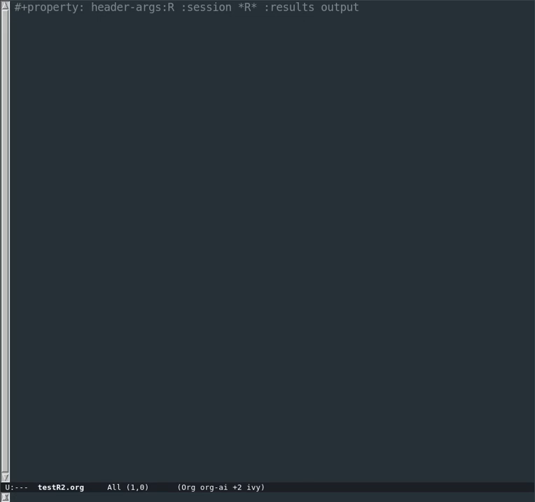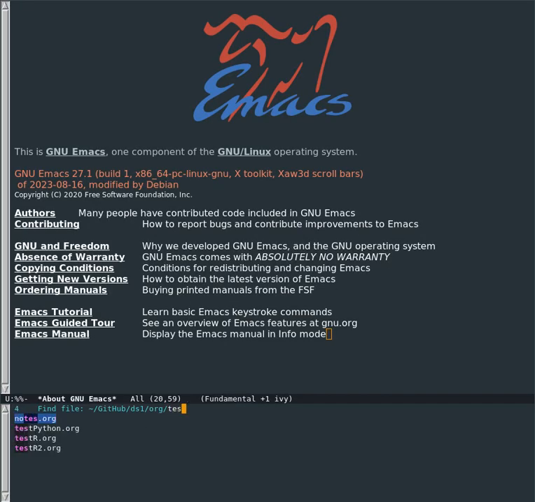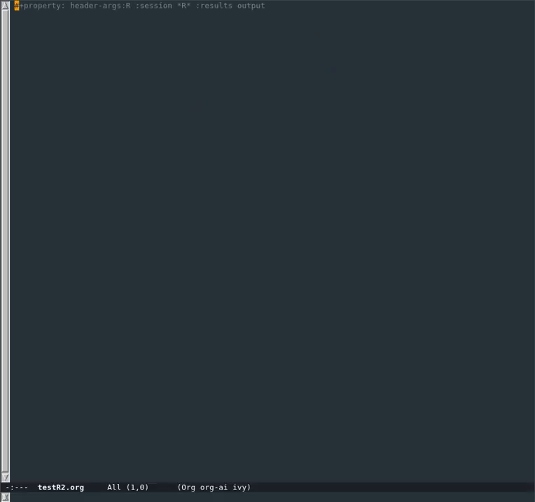Now, if you have a file that already has this line and you open the file again, you do not have to do that. So I'm going to close this file again. I'm going to open it, test2, and now I do not need to run it again. But my file will have these properties.